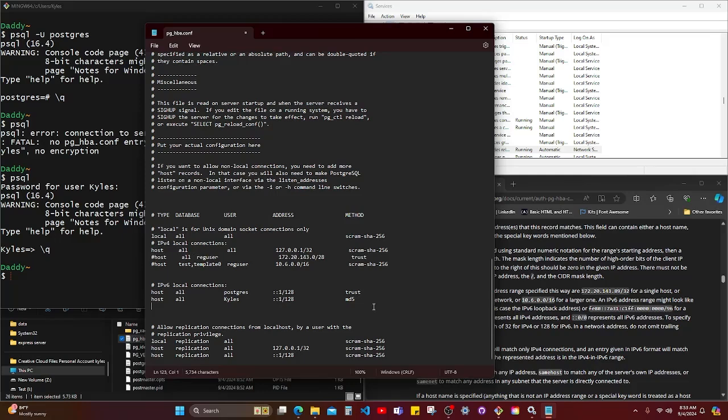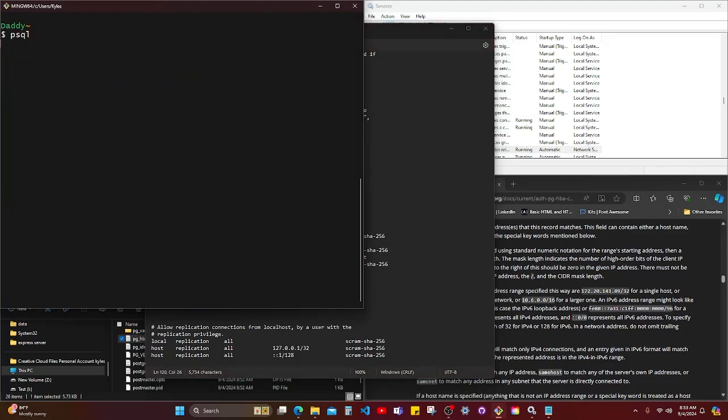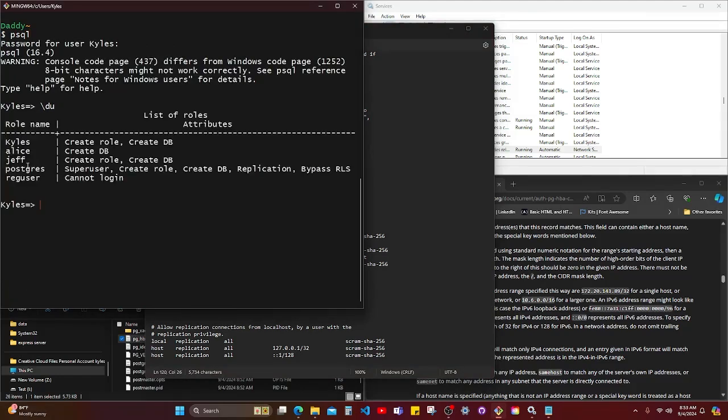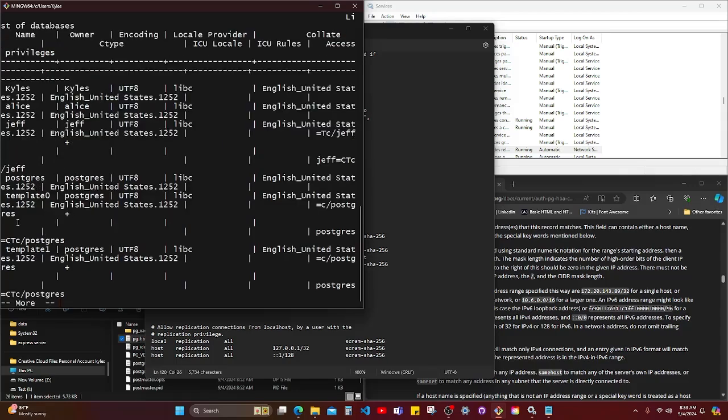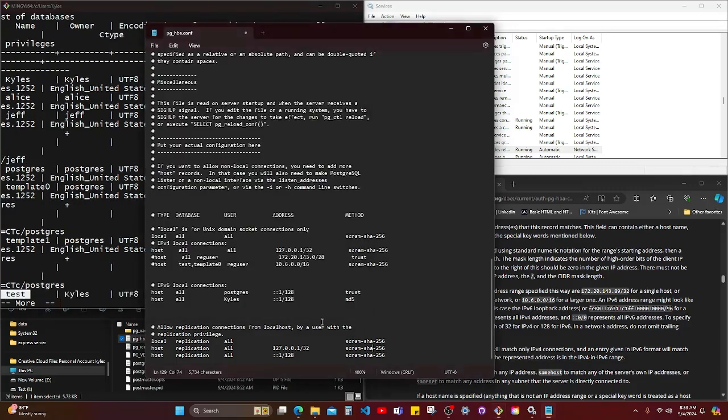Now, if we want to reject a user from accessing some content, let's go into our PSQL, list the users we have, and we have a user named Jeff. I don't want Jeff to access Alice's database or test. So let's create a rule for that.